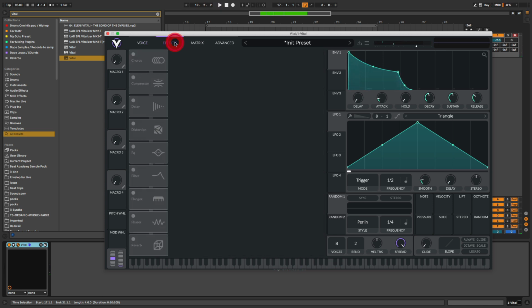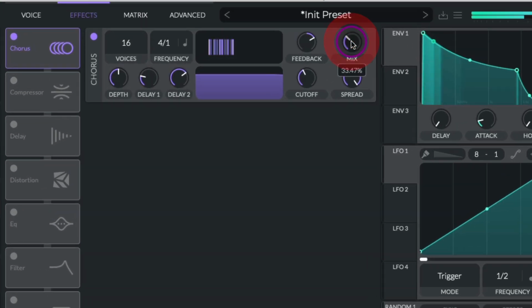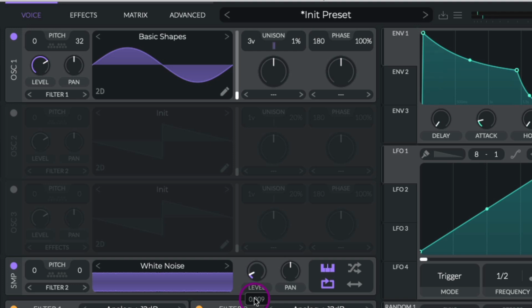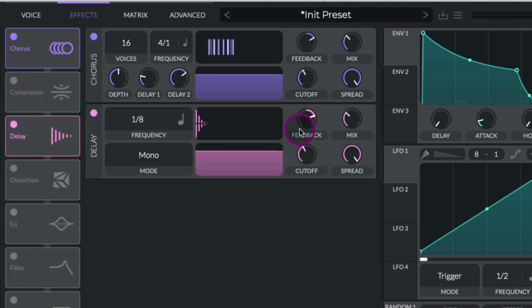Now we're going to add some effects to give it dimension and space. So I'm going to start with the chorus. This is going to help with shaping the overall tone. And let's go ahead and bring the mix down and then work our way up. So I need to go back here. Let's lower the level of the white noise for right now. Bring the effects in. And now let's add a little bit of delay as well. So we'll go over here to the delay module, turn that on.